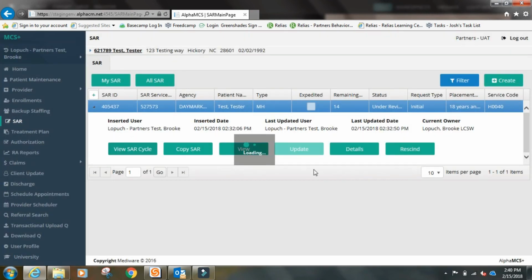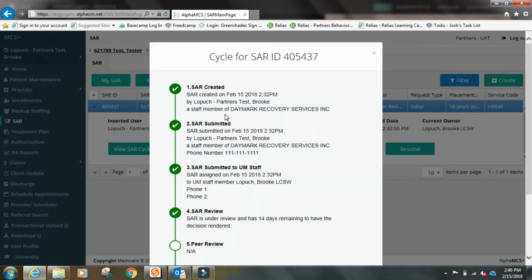And view the SAR cycle just kind of gives you a timeline, when it was created, when it was assigned, when it was reviewed, etc.